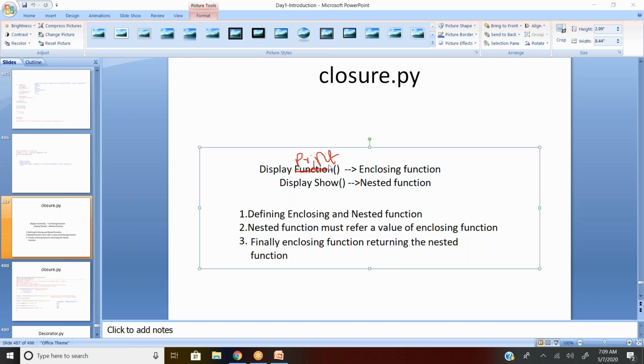The second one is the major function, or mother function, whatever you call it. The value should be referred to your child function. And the third one is the child function operation, whatever you have, that value has to be returned to your main function, nothing but a print function. Is it clear? These three concepts have to be there to say closure.